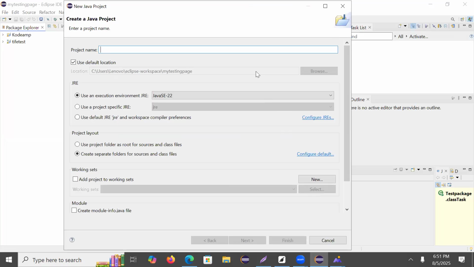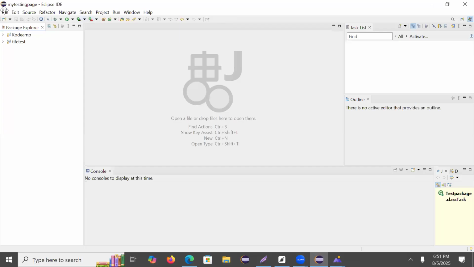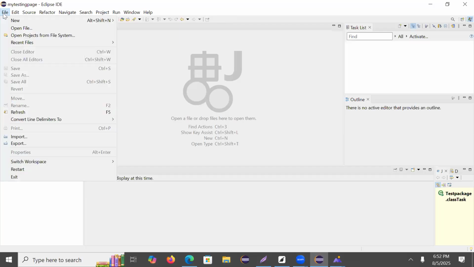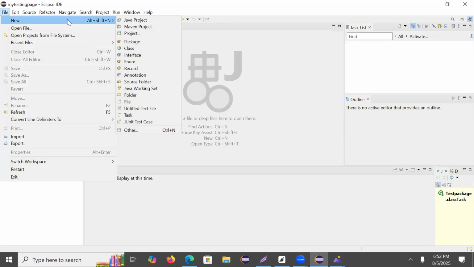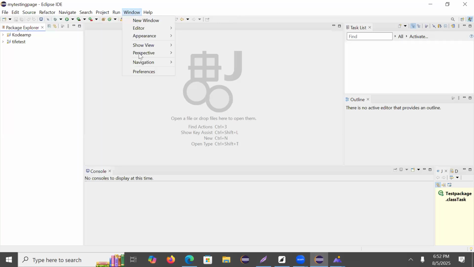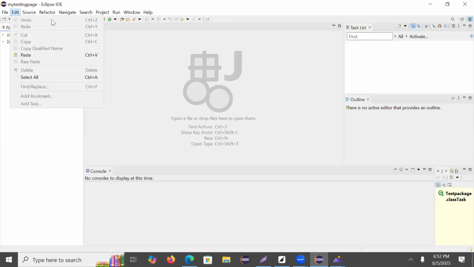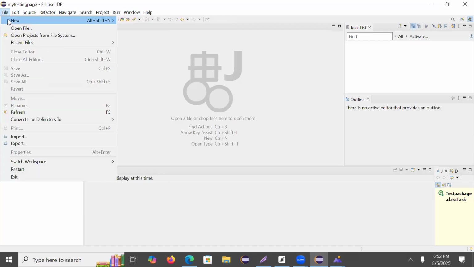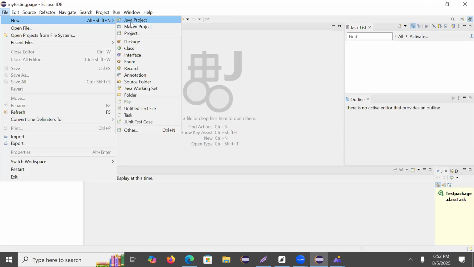Ma, I've clicked on it, but I'm not seeing Java project there. Come to file, come to new. Don't click on new, just hover over it like this, then you will see a drop down. Okay, you have seen it: Java project. Then you click on create Java project.